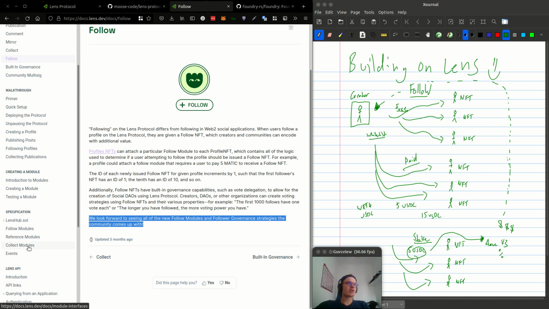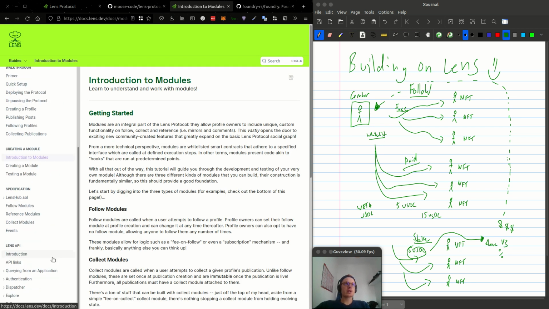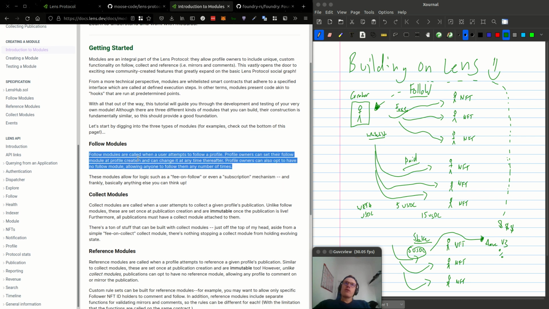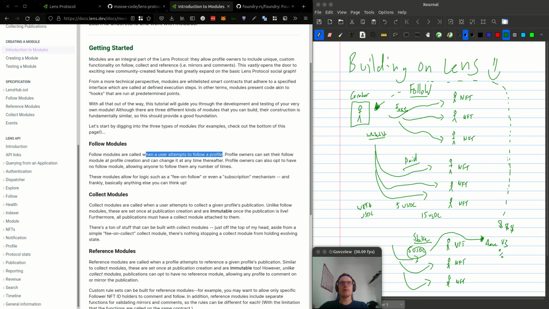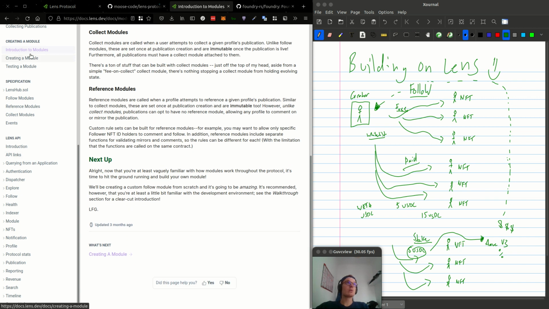So in terms of creating a follow module, here's some introductions. Follow modules are called when a user attempts to follow a profile. So our code is going to call, and that code is going to basically suck USDC from the user, stake it, maybe chuck it into Aave, etc., which is pretty cool. Profile owners can also opt to have no follow module. There's free to follow, subscription mechanisms. There's lots of stuff to think of. So that's what we're going to be building, which is really cool.